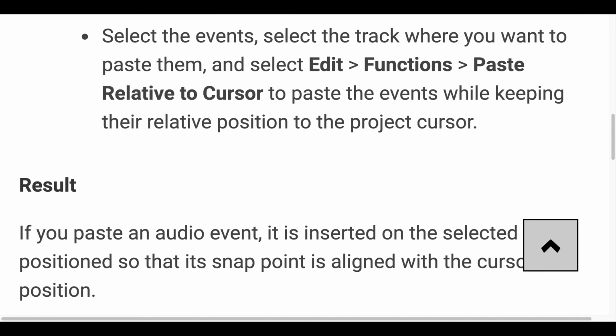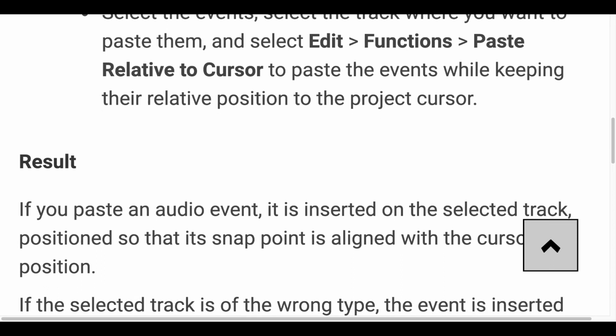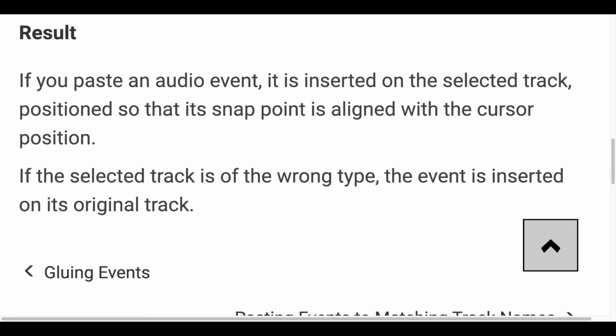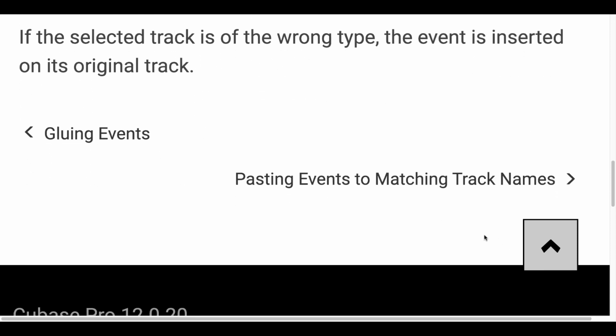Select the events, select the track where you want to paste them, and select Edit Functions, Paste Relative to Cursor to paste the events while keeping their relative position to the project cursor. Result: if you paste an audio event, it is inserted on the selected track position so that its snap point is aligned with the cursor position. If the selected track is of the wrong type, the event is inserted on its original track.